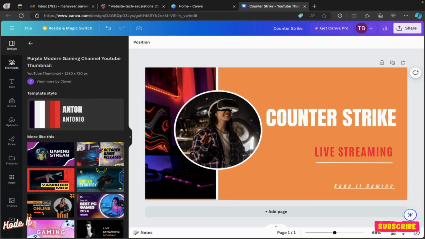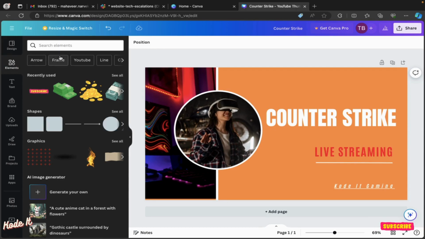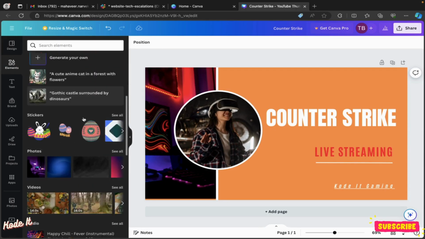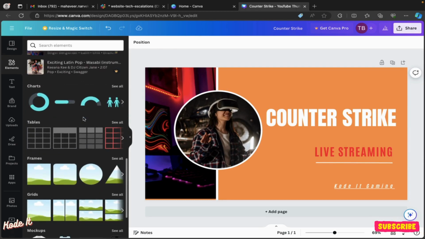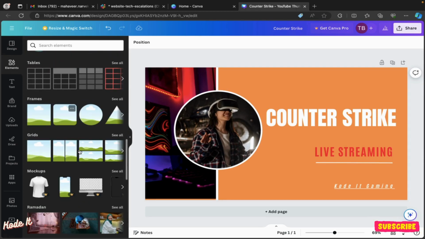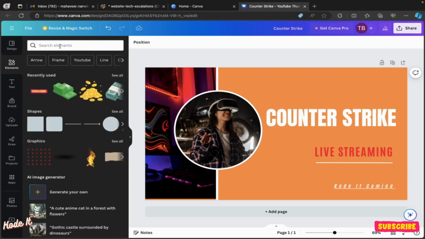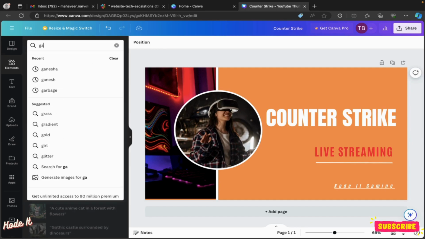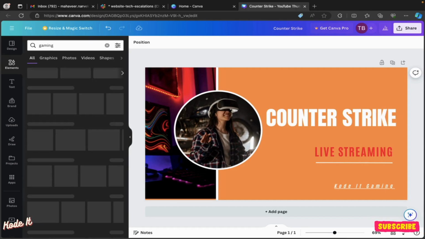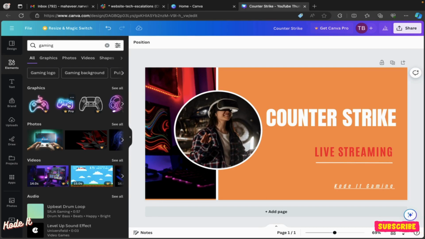Now at the left side again we'll click on elements. Under these elements we can search for different types of elements, the graphics elements that we want. If I scroll down, then I can see what kind of frames, grids and elements I can insert. We'll search for gaming. So now I can see the gaming elements.